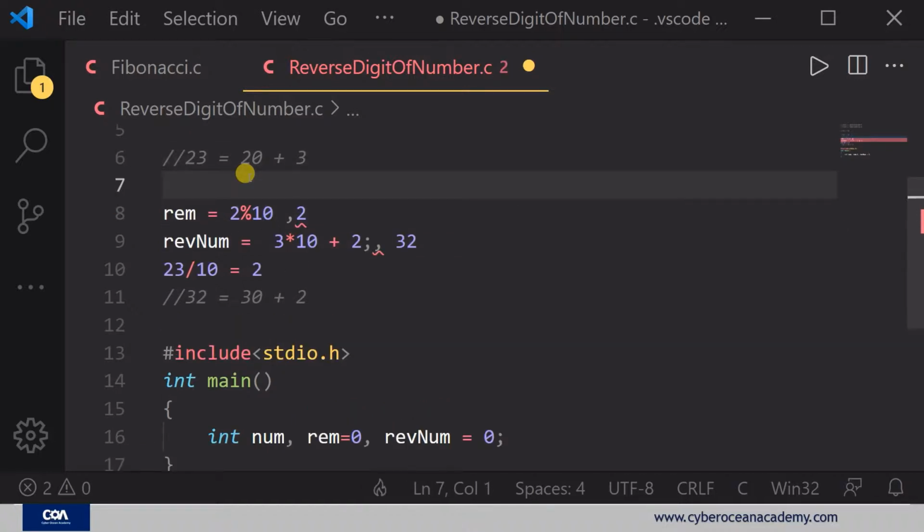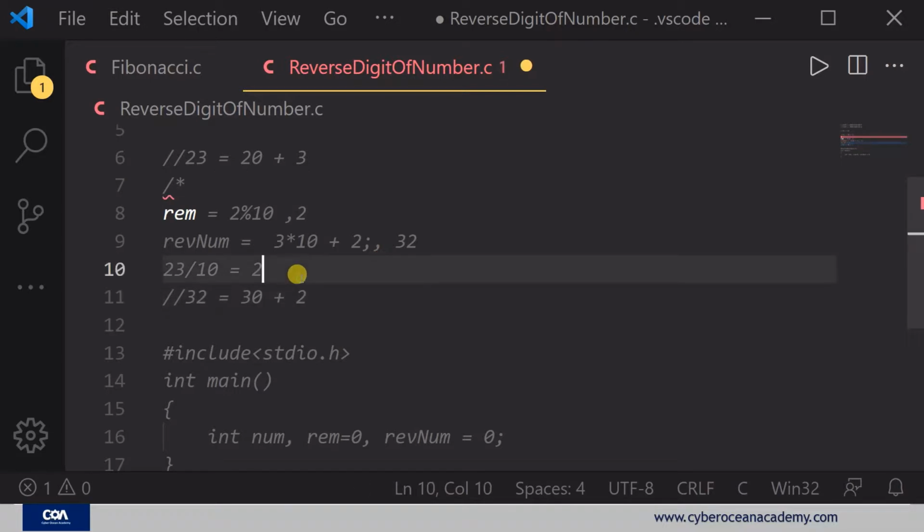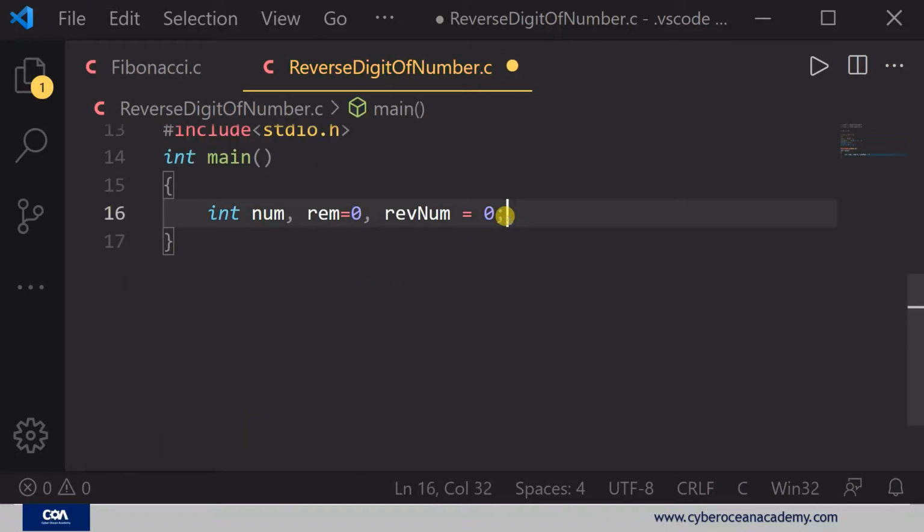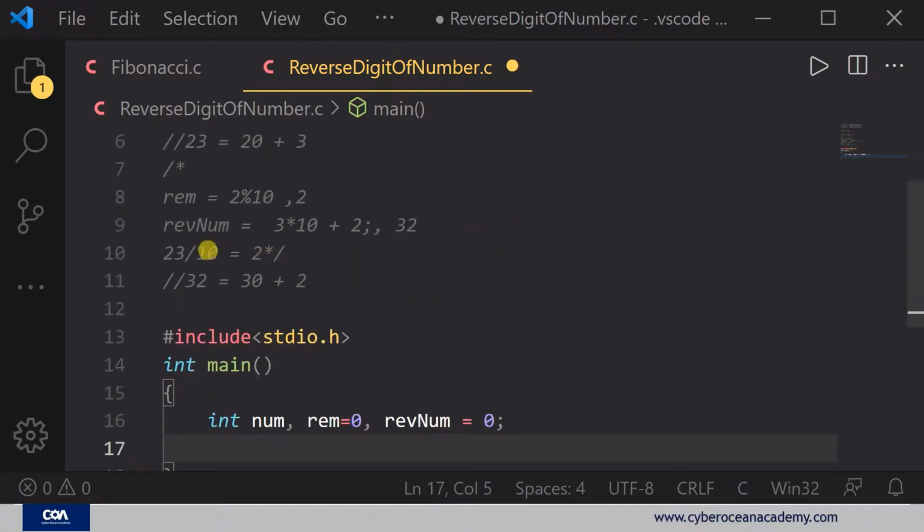So I'm just going to comment this out again, and write here the reverse number. Also you can see that each time we divide the number by 10, so where will we stop? Suppose if you divide the number by 10 and it gives you 0, there you have to stop.